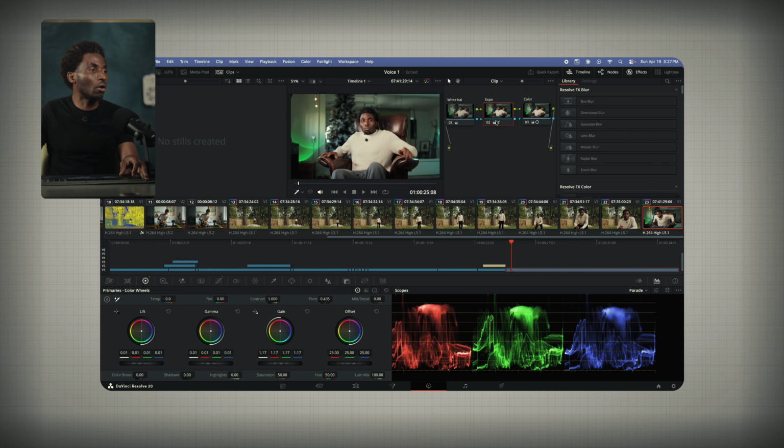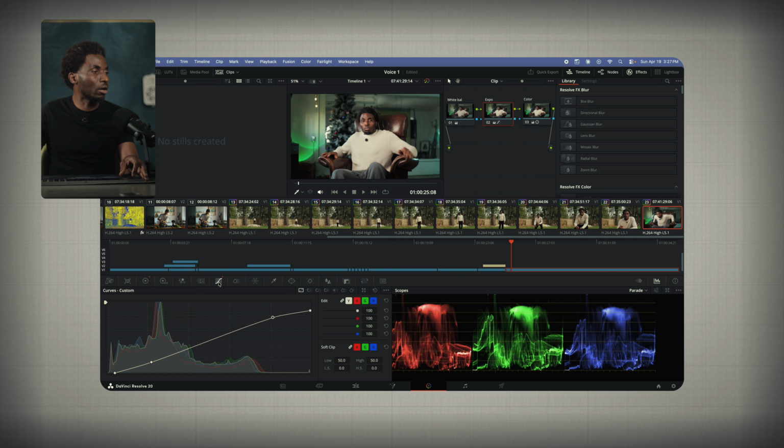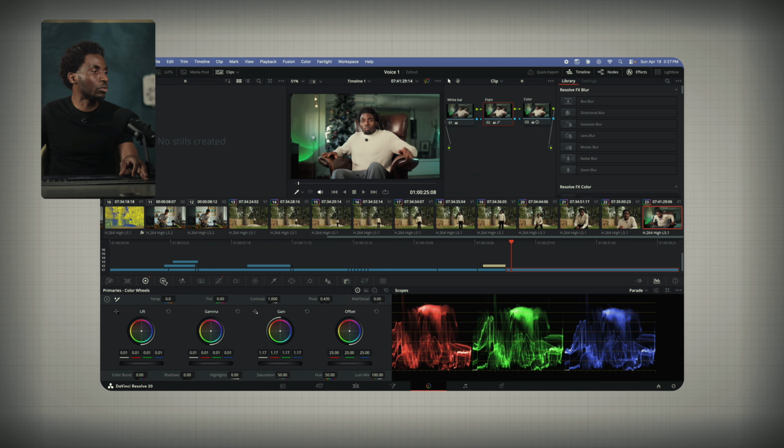I can also come to the curves here and just reduce it a little bit so that it looks better. Then reduce this and then come back to this page right here, and then just simply increase this a little bit, and then maybe a little bit more of the lift.